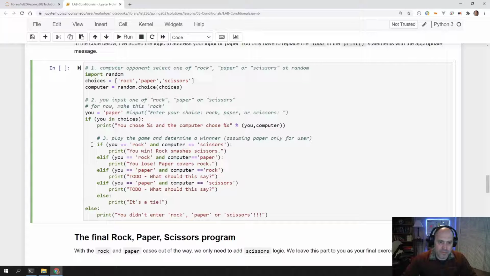We have the 2 rock ones, and let's look at the paper ones. If you're paper and the computer's rock, what should this say? Should you win or lose? You are paper and the computer is rock. So paper covers rock, so you win, right? So here we should say you win because paper covers rock.